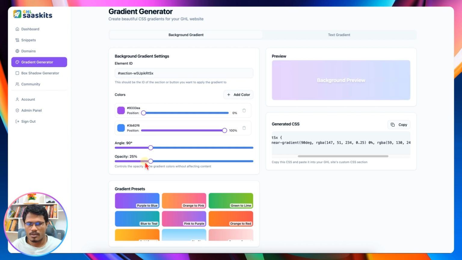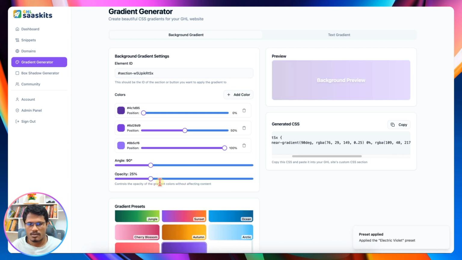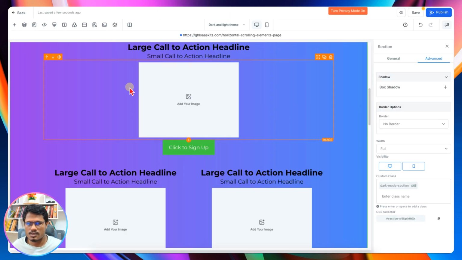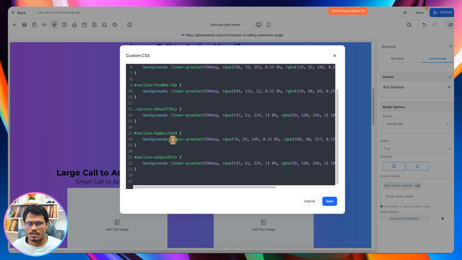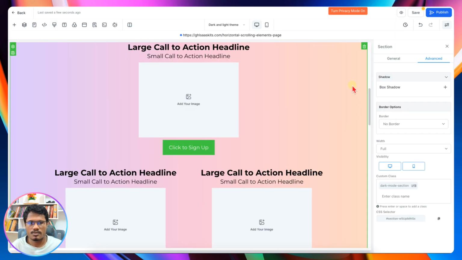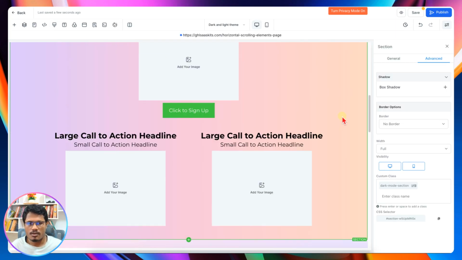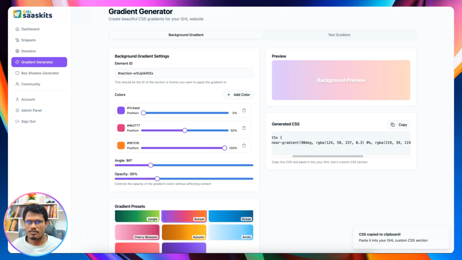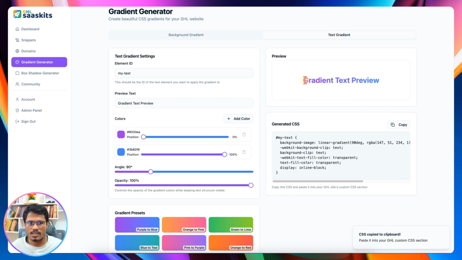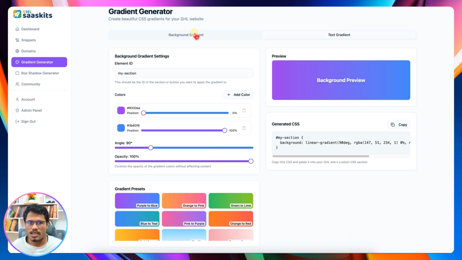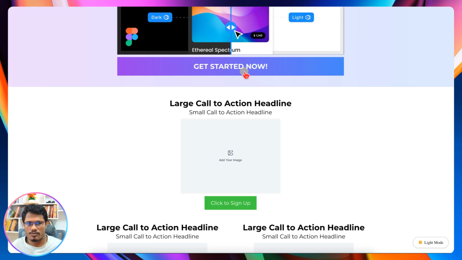For example, let me get another one. Let me get this one with this color. Okay, so as soon as I copy and go back here, I will add this color here. You see here, this is applied. So this way you can really easily add the color. You can also add the text gradient color. You can also add the button gradient color, whatever you want. Okay, let me show you. For example, you can see I added a gradient button color here.